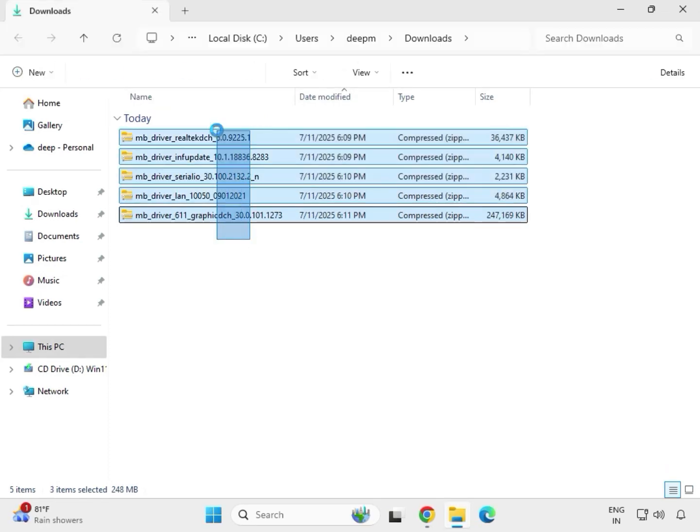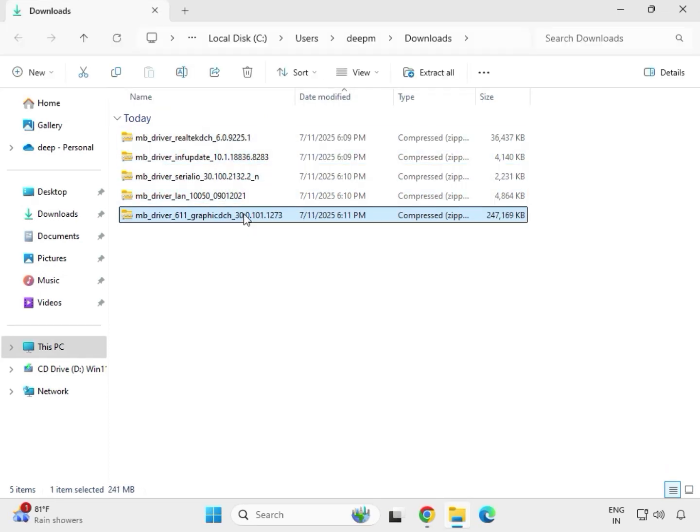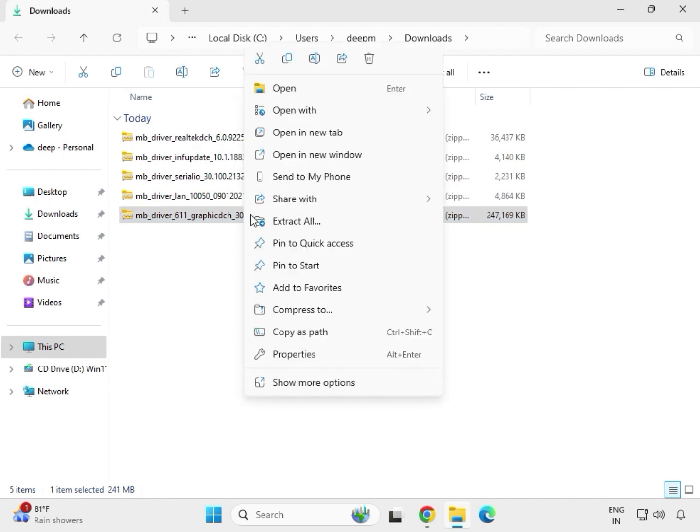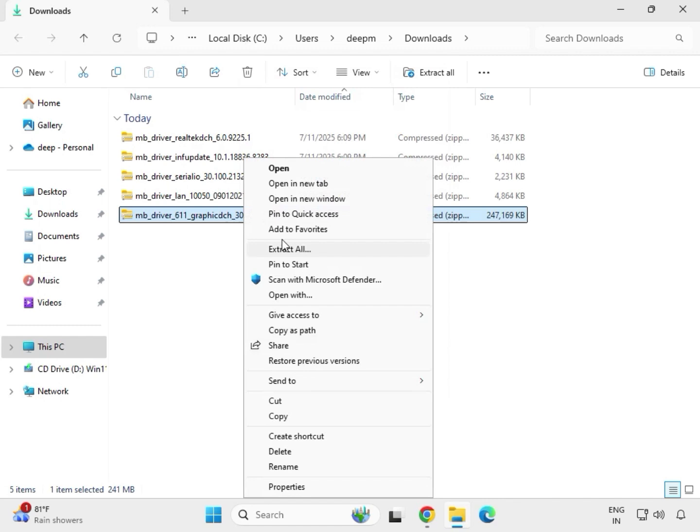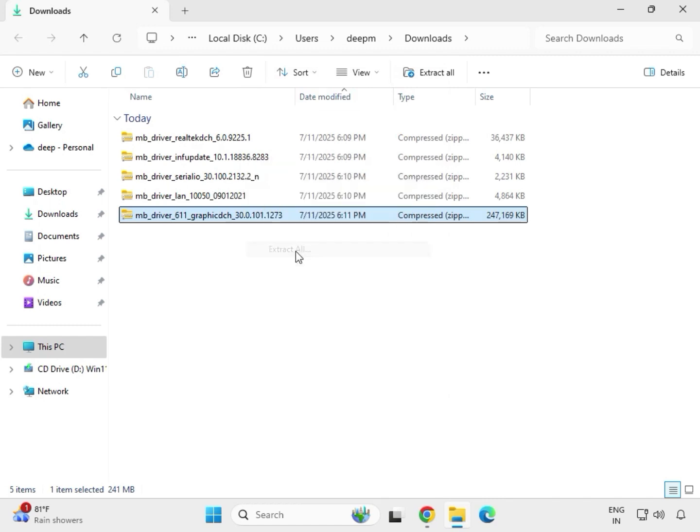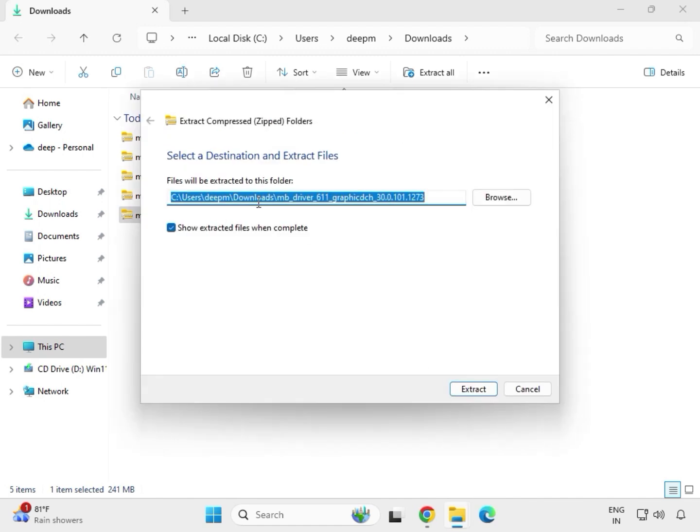So this is your driver. Okay. So one by one, just extract first. So right click and show more, extract all. Okay, and same location. If you have other locations, you can browse and change it. Otherwise you just click to extract.